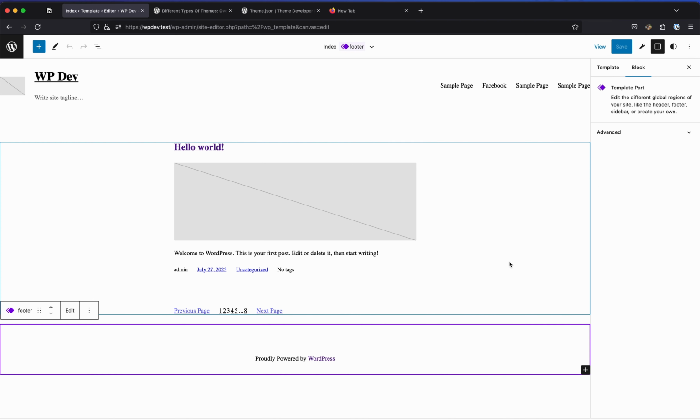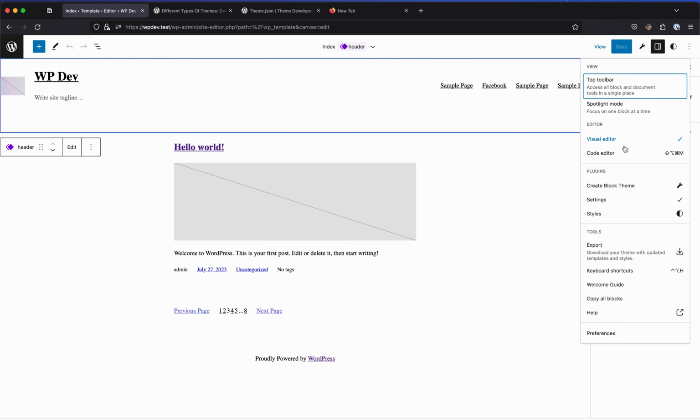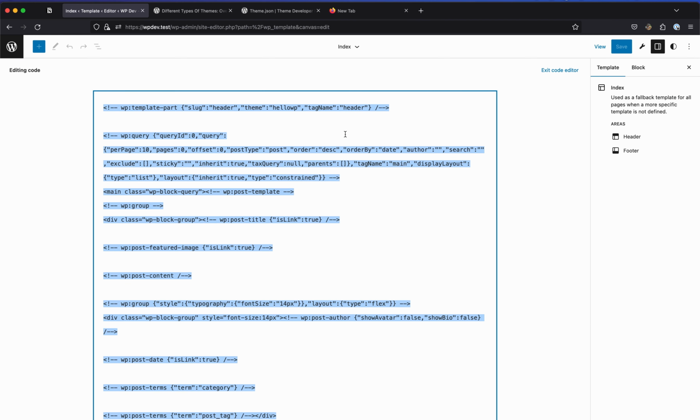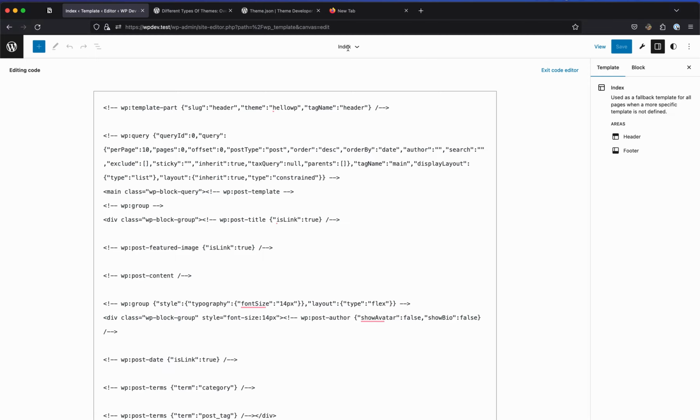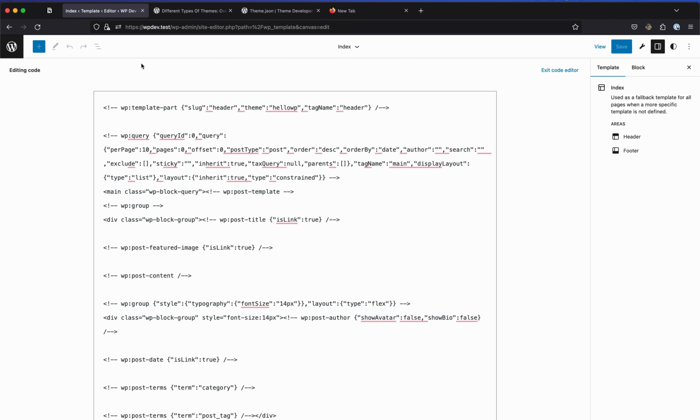Everything is a separate block. You generate everything and then you can simply go here and select code editor. You can copy all the parts, all the code for that template and then paste that in there. Create another template maybe for all the templates here.